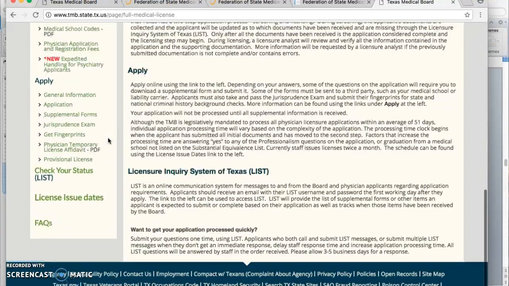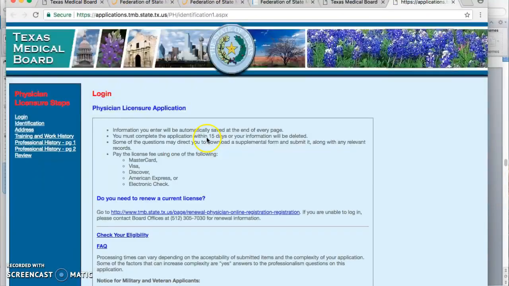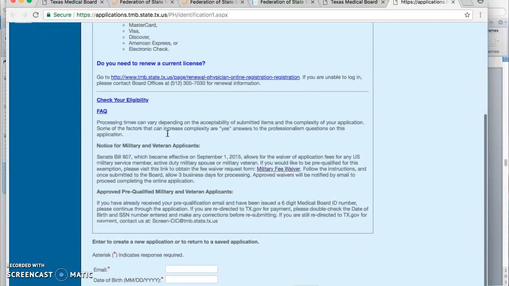And then the next thing is that you can look at your application and get started on your application, which you click on that tab that I just clicked on, which was application. And then this will pull you to this part of the website, this blue background here. And down at the bottom, you'll see that you put in your email and your date of birth in order to start your new application.